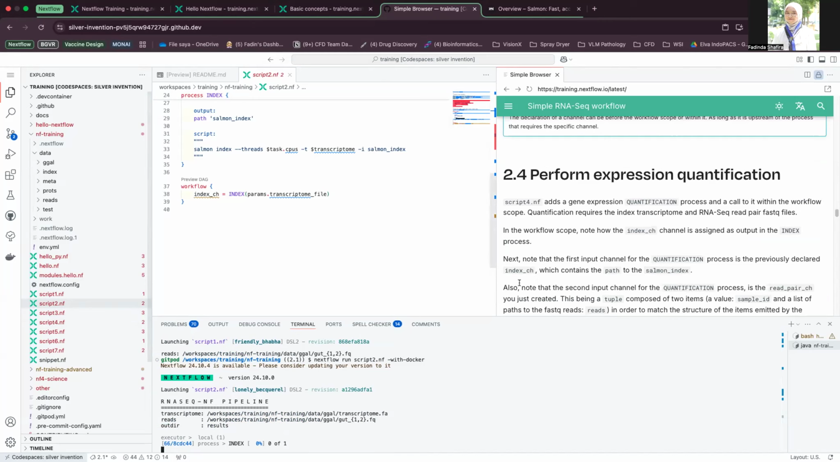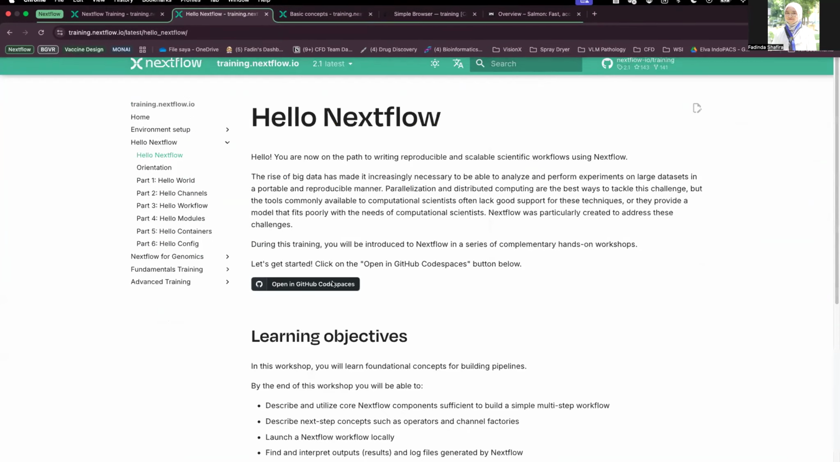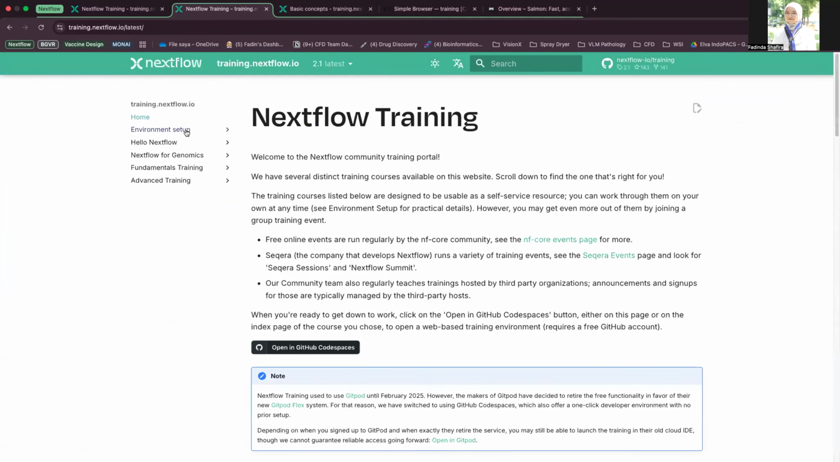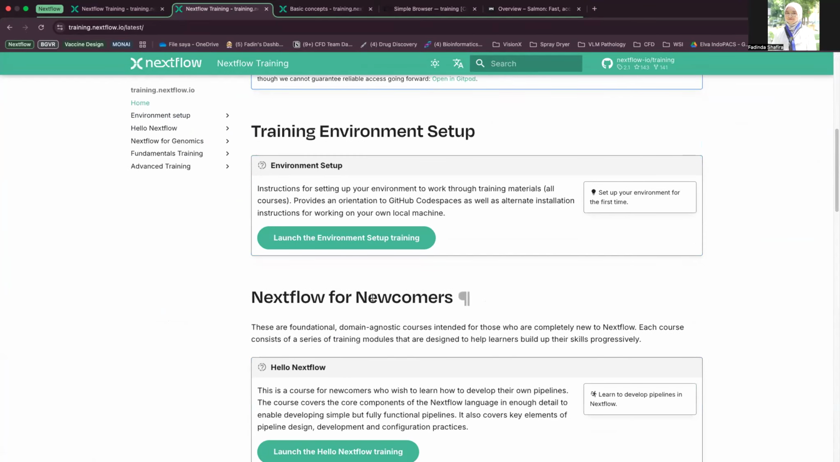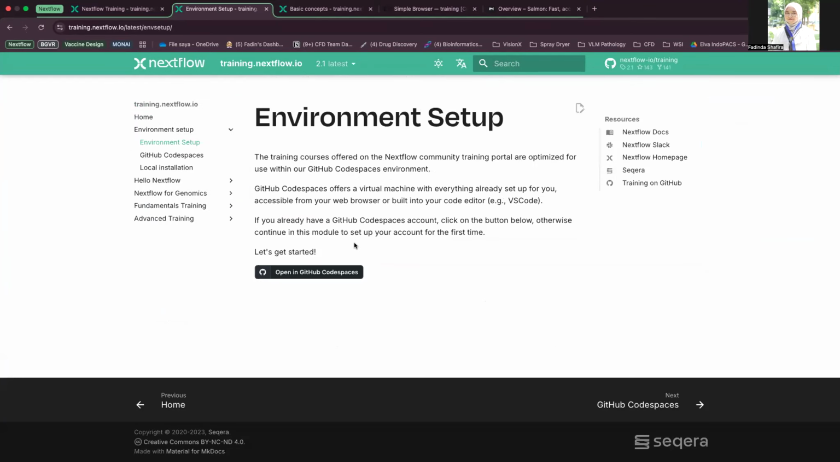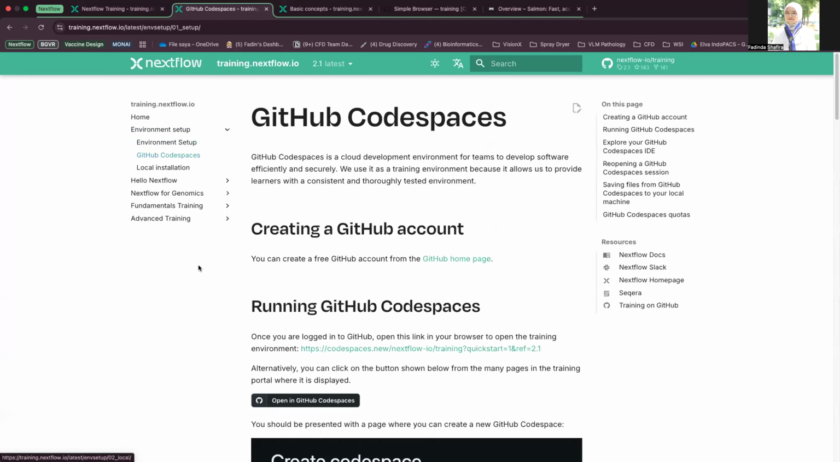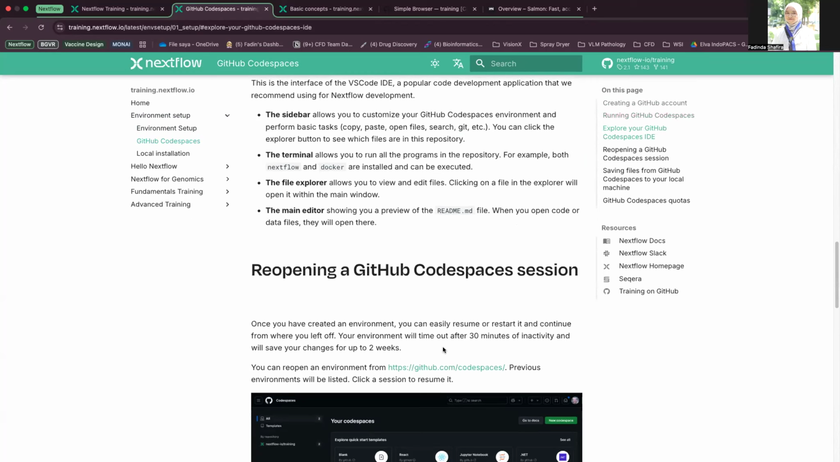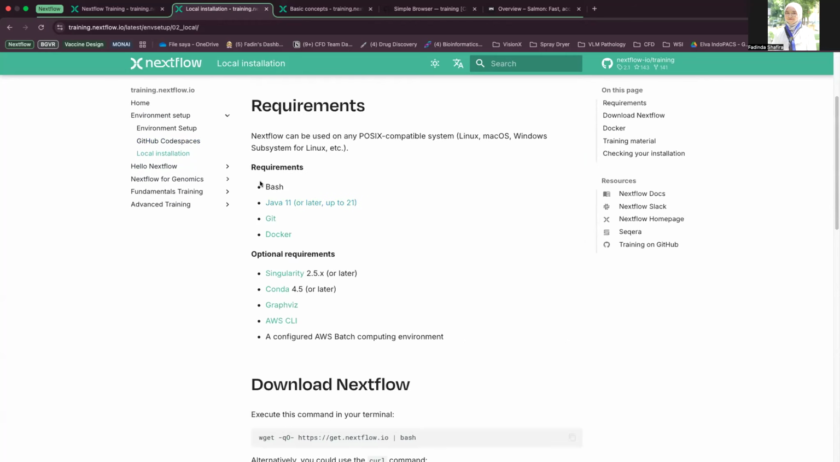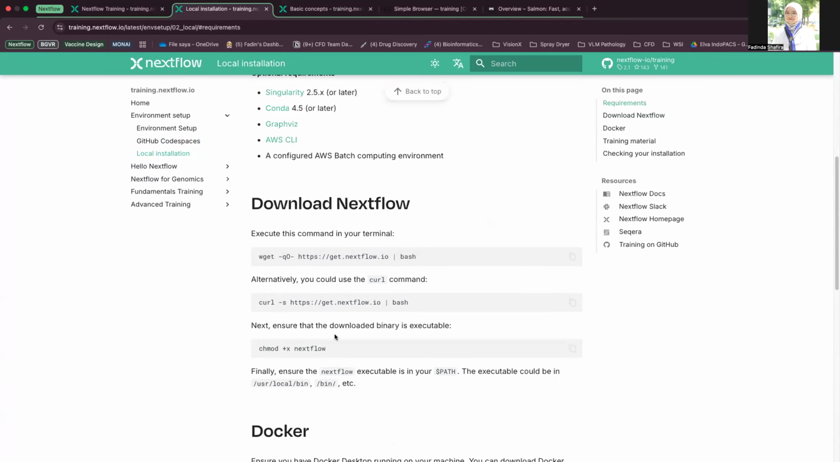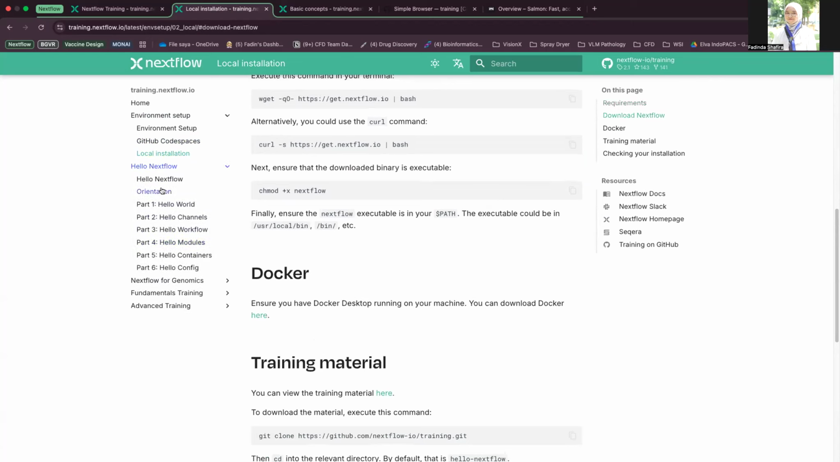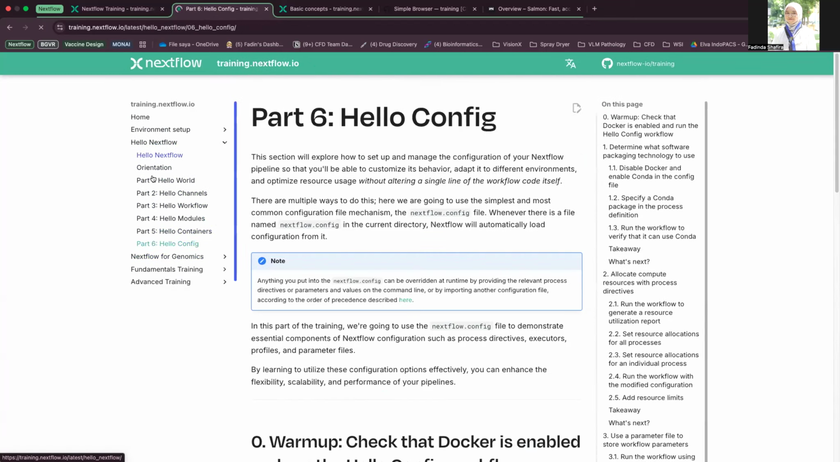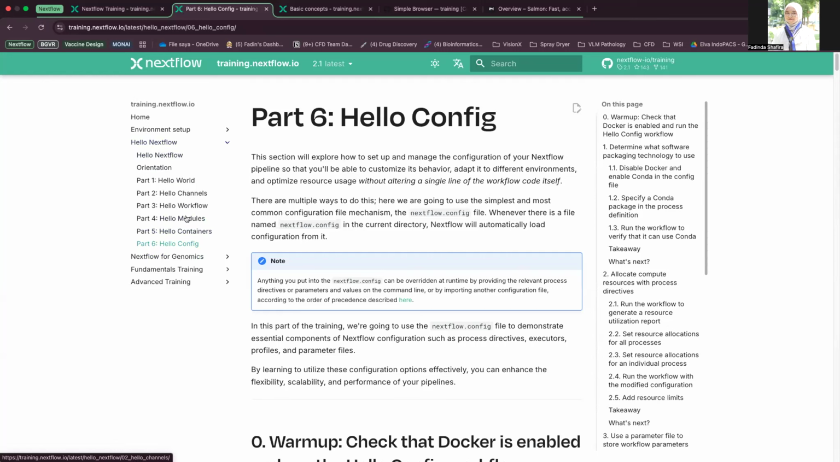While we're waiting, you can check more about the Nextflow training here. This is the complete Nextflow training, and it's beginner friendly. If you wonder how to do environment setup, like in GitHub Codespaces, if you do not have a GitHub account you can create one and continue the tutorials here. For local installation, you need requirements like Java, Docker, and others, and also download the Nextflow version. You can try to complete Hello World, channels, workflows, modules, and container config, which are the basic fundamentals of Nextflow.